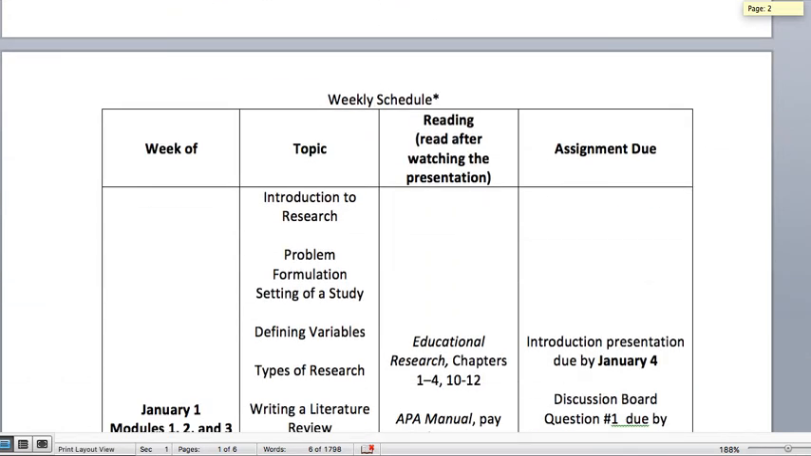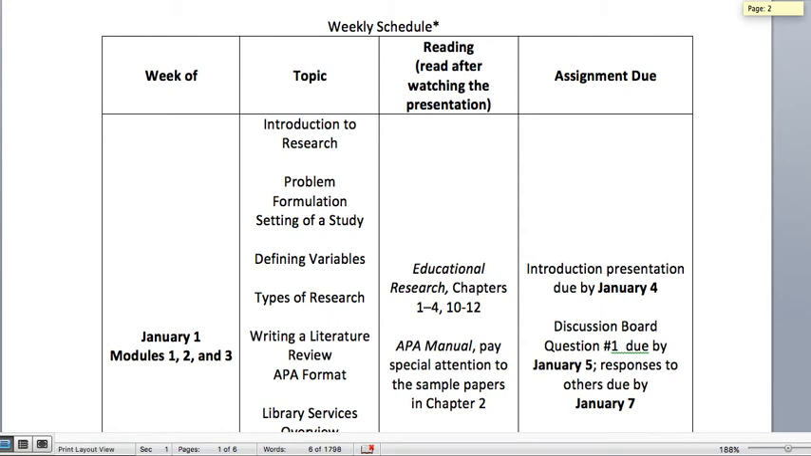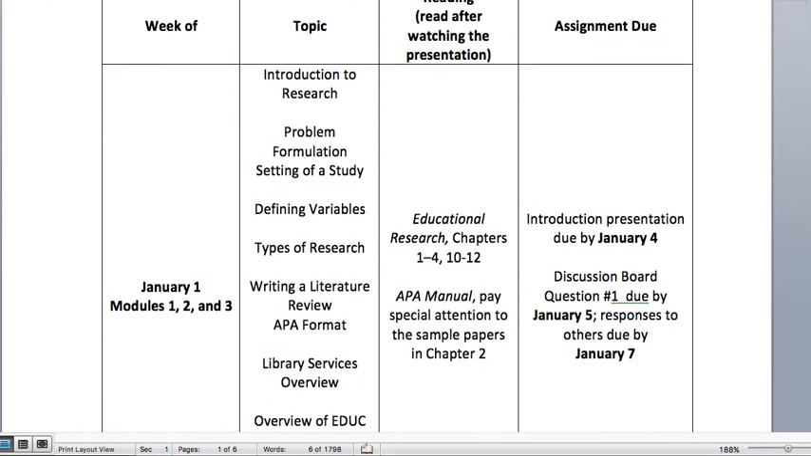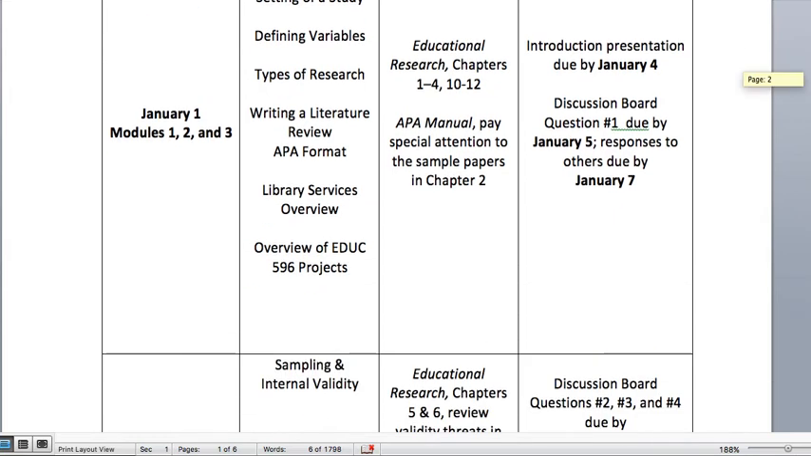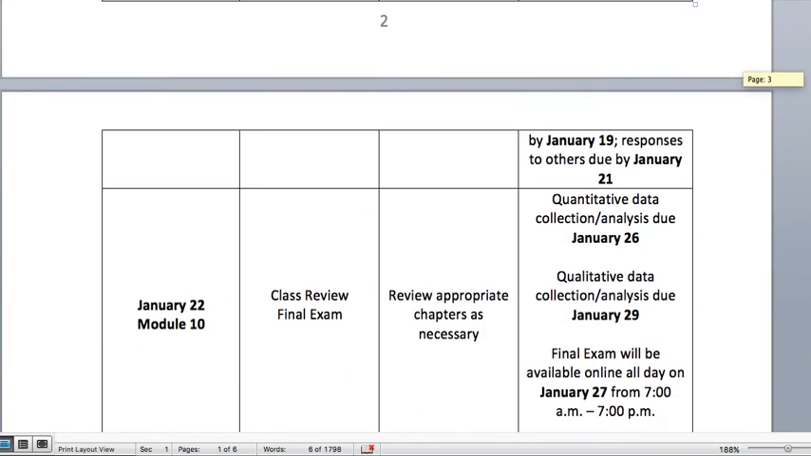And then I put in the weekly schedule, which is really the same things that are available to you on Blackboard, but for people who like that tangible copy. So you can see this week we're doing the first 3 modules, and you can see over here what's due and what's due with the reading. So we just go through that.